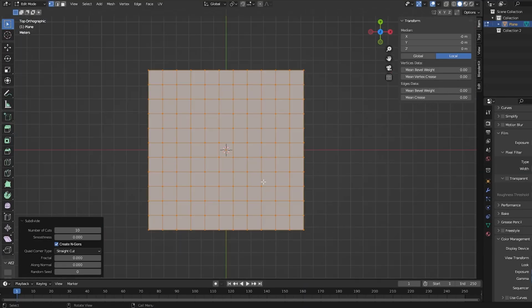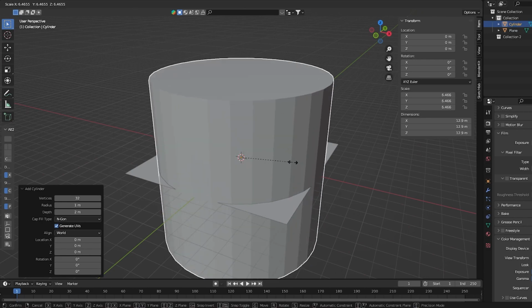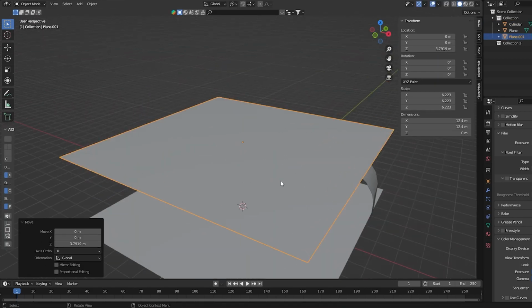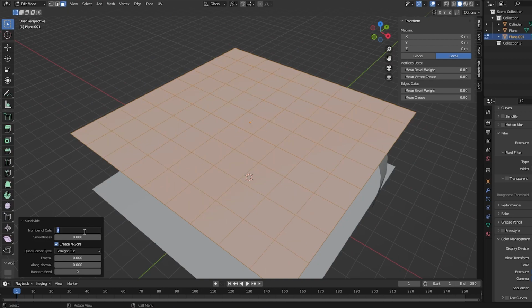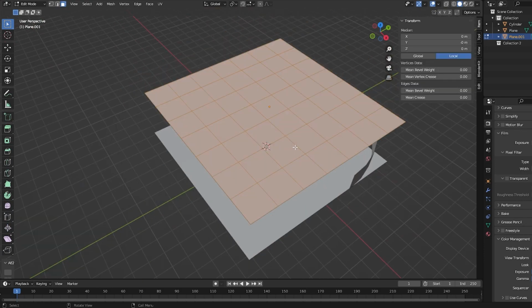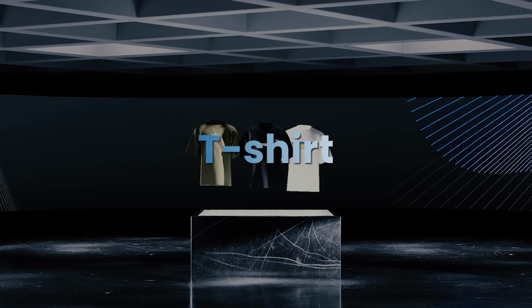There is nothing fancy about the scene. It's just a plane with an extruded cube in the middle, and a cylinder with deleted top and bottom faces serves as the background monitor. The ceiling is just a plane with a bunch of subdivisions, inserted faces and then deleted faces, extruded along the z-axis, and you get a nice grid ceiling. Let's move to the t-shirt itself.